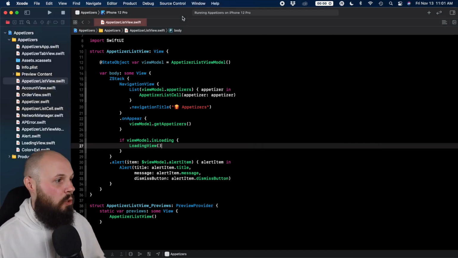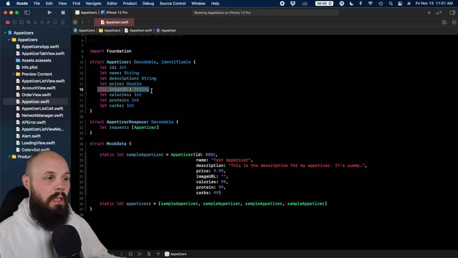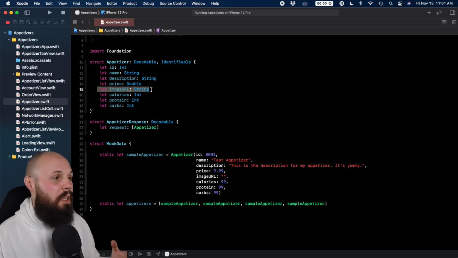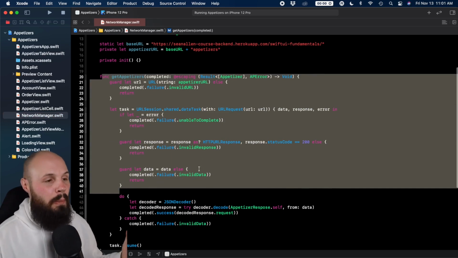So back in Xcode, just to refresh real quick, if I go to my appetizer model, we have this image URL that is a string. So the data we get back from JSON has a URL attached to it, and that's what we're going to use to download this image. But the first thing we've got to do is, in our network manager, create another network call similar to our get appetizers.